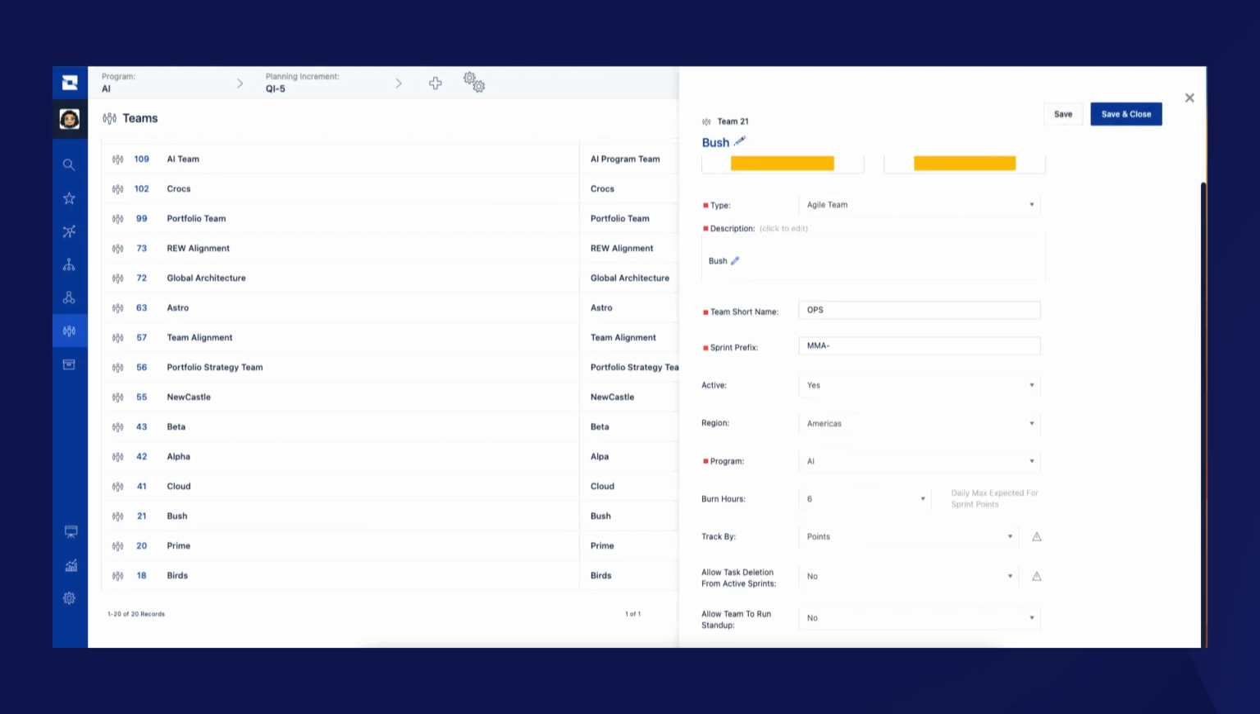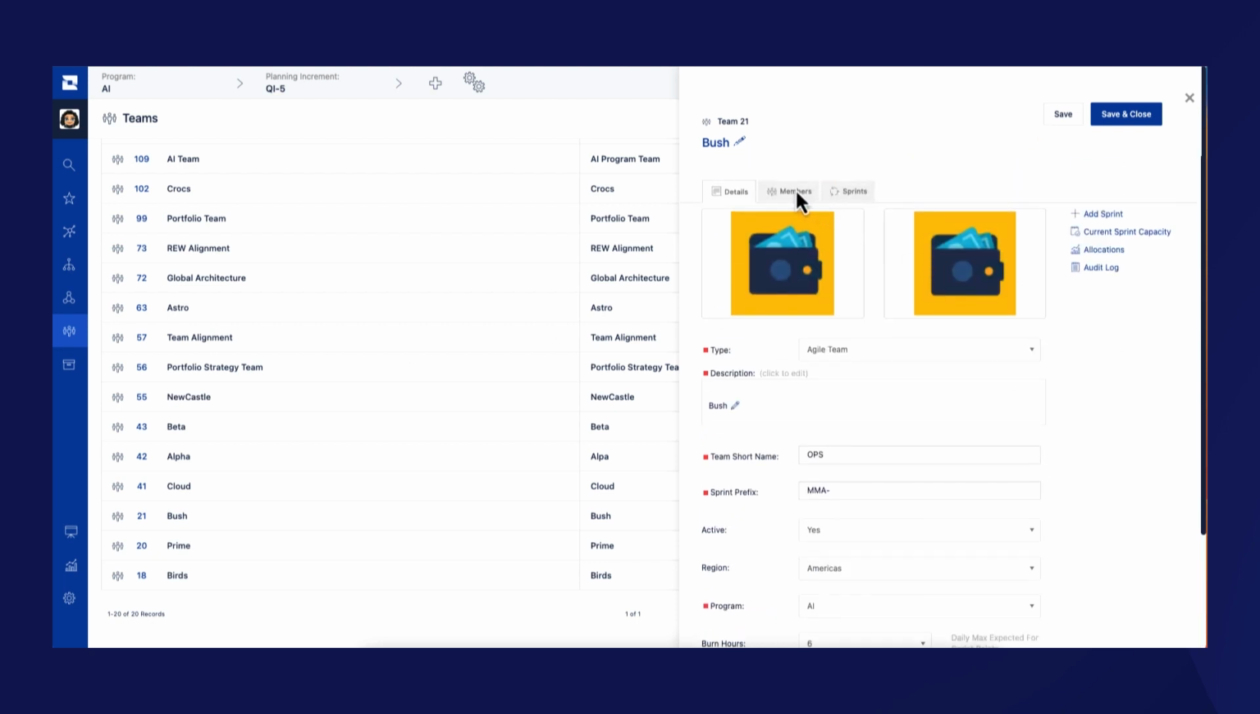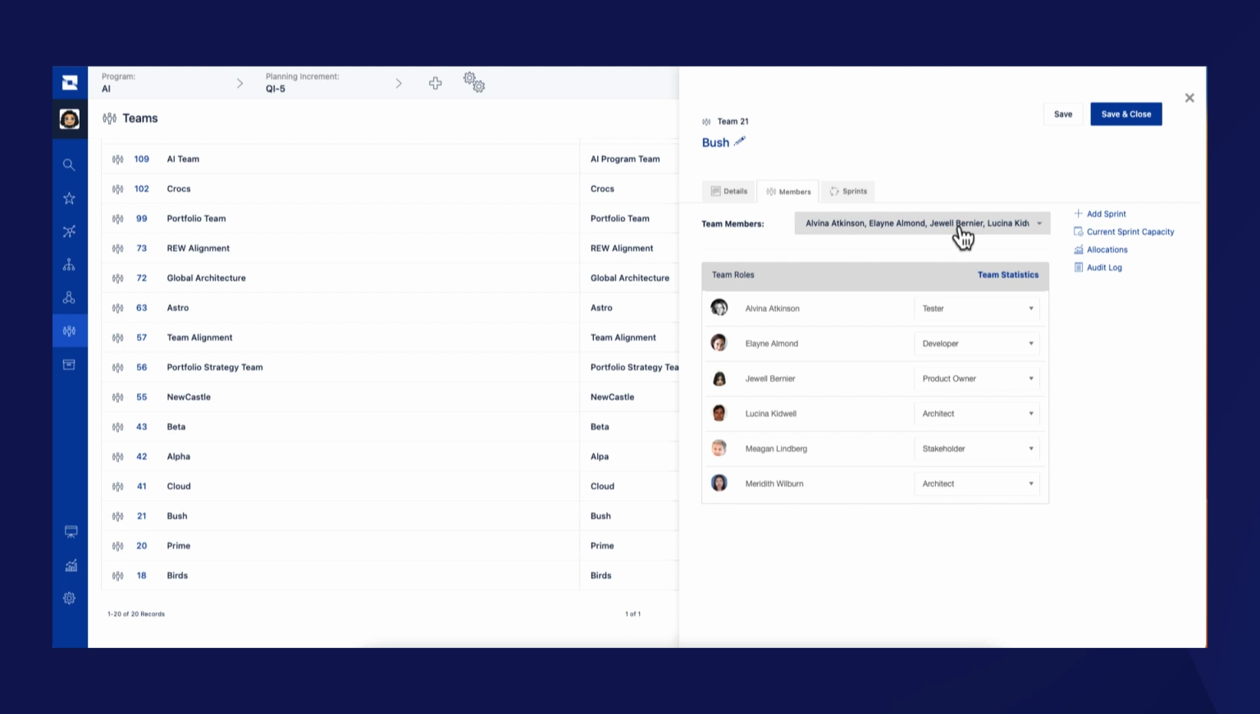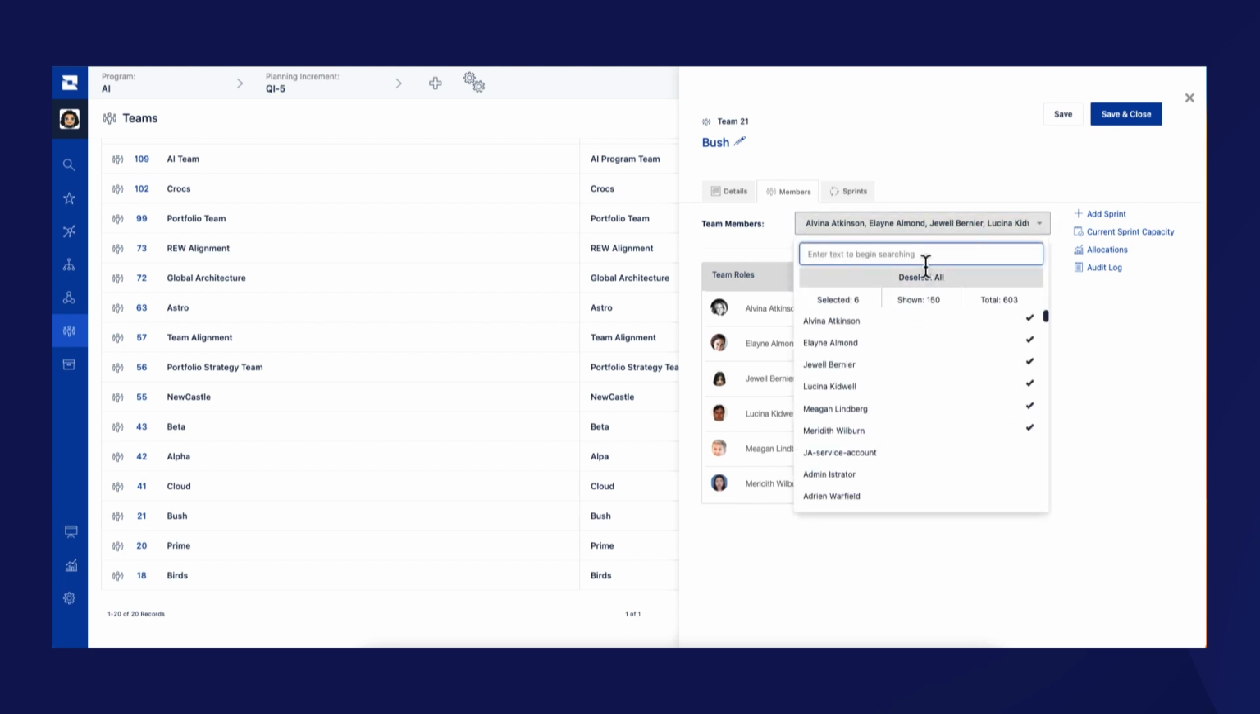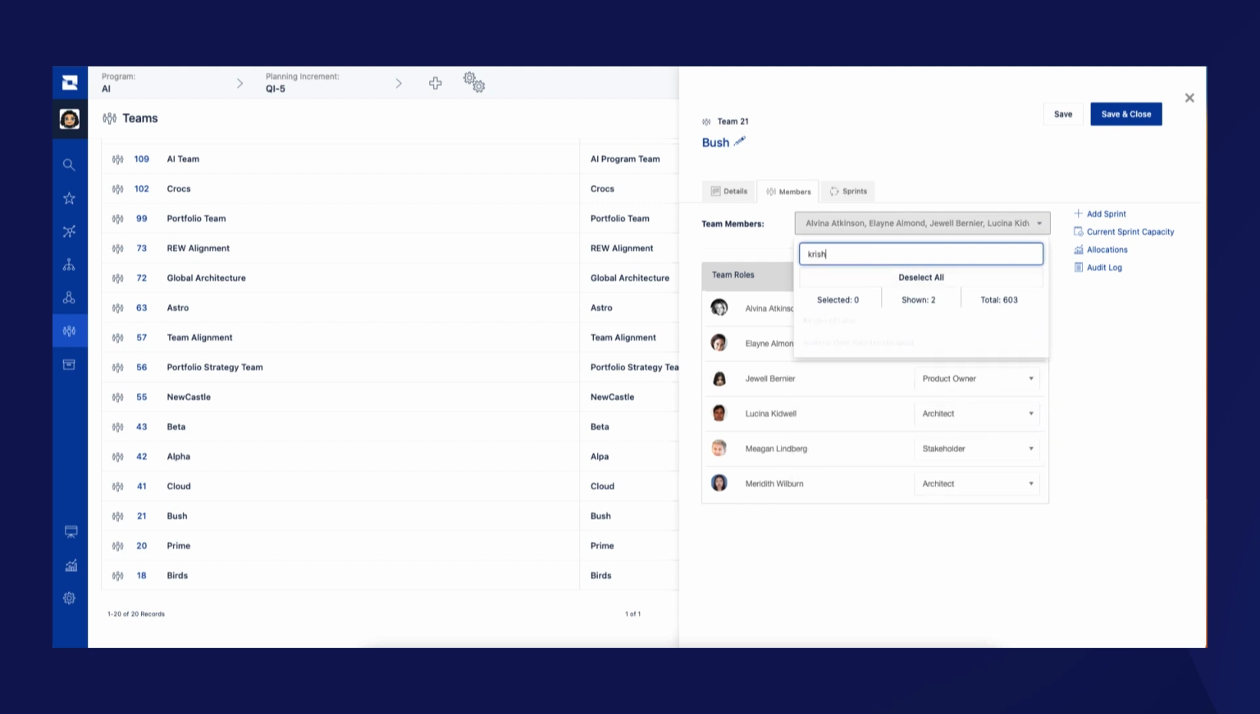Next, we'll look at the team member allocation to the team. This will set the default allocations of each team member to the team regardless of sprint. Ensure all the team members are listed and each one is assigned to a team role. We're going to add Krishna to the team as a Scrum Master.